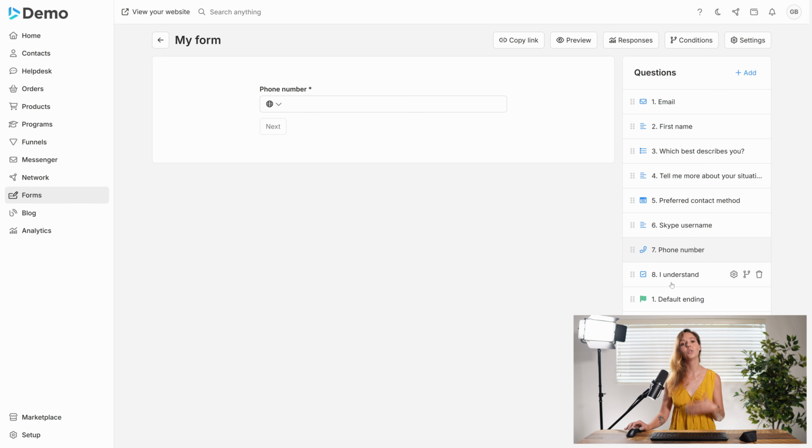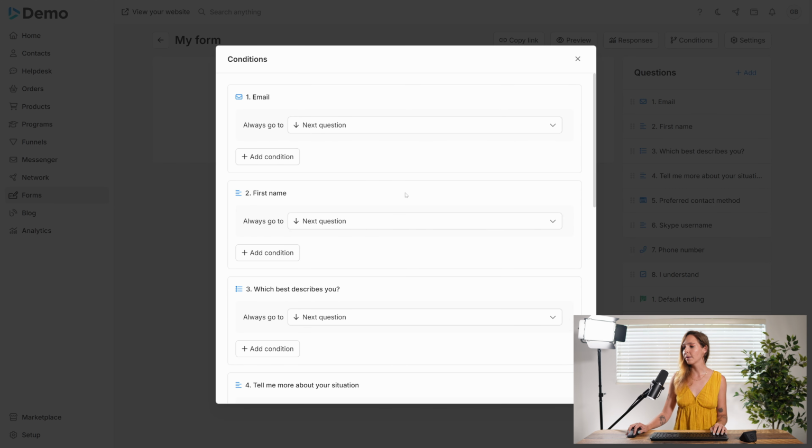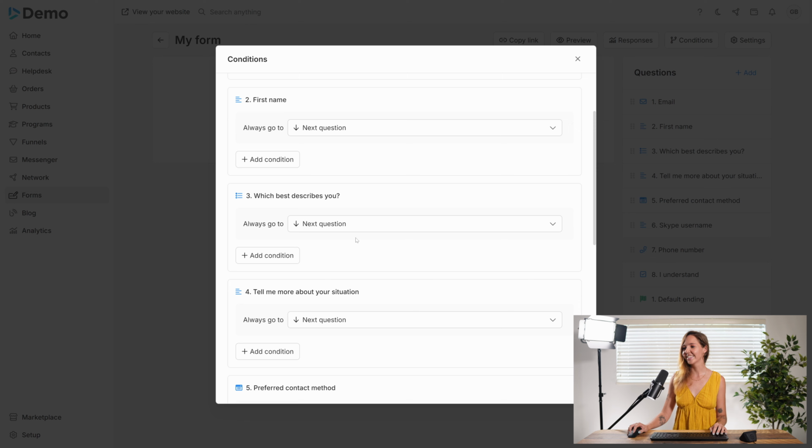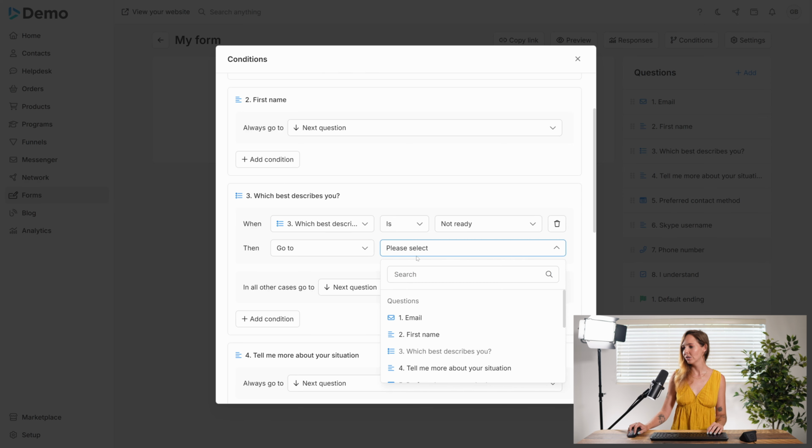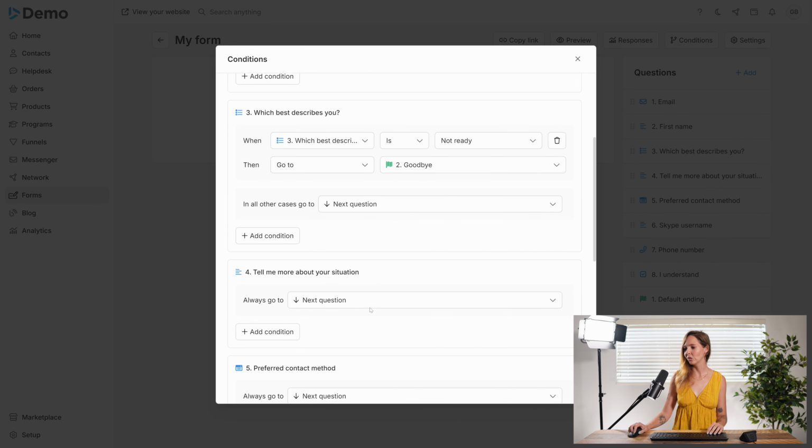So now I want to customize those conditions once again, so that I'm not sending absolutely all of my users through these 2 questions when they've selected Zoom as their preferred contact method, for example. So I'm going to come here to my conditions, and I'm going to scroll down, and I didn't save my conditions here with which best describes you. So I'm going to quickly do that, and you don't have to struggle about anything else. Then go to the goodbye and then in all other cases, go to the next question.